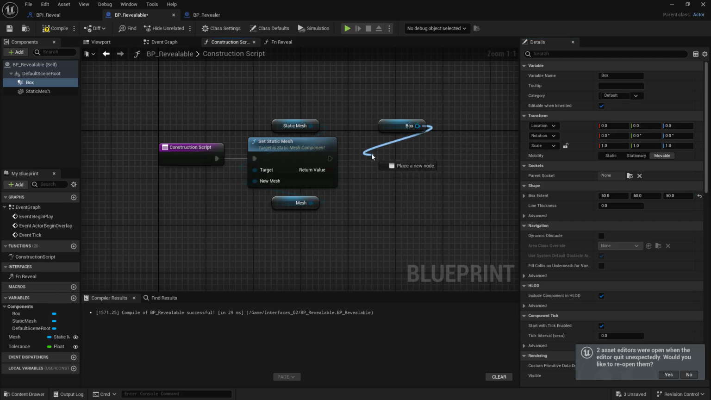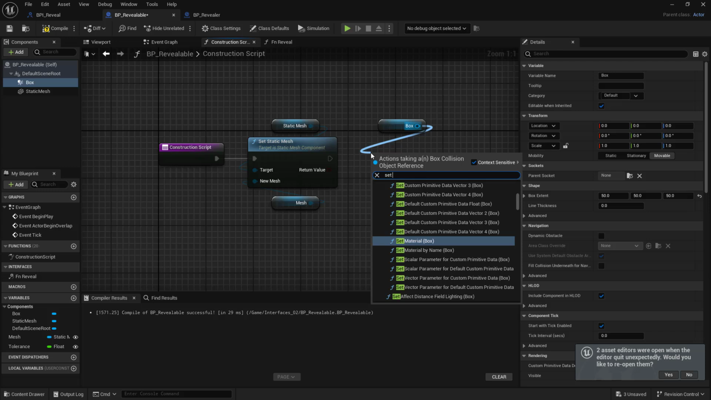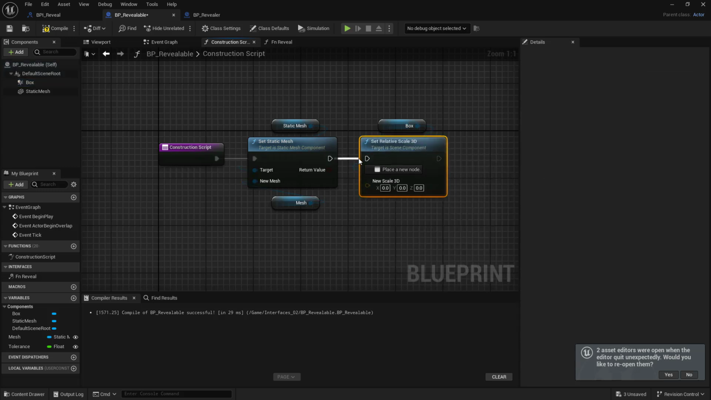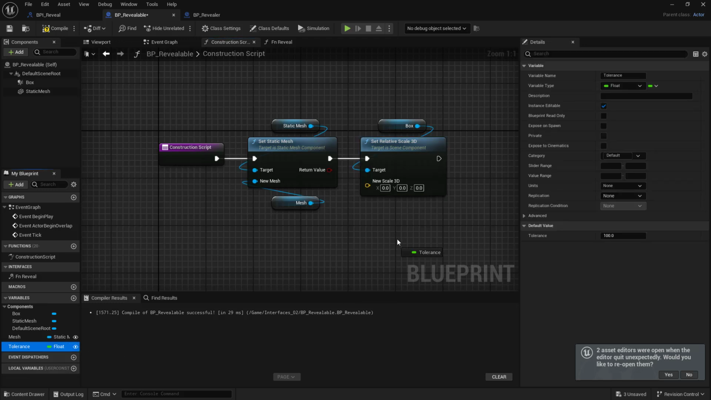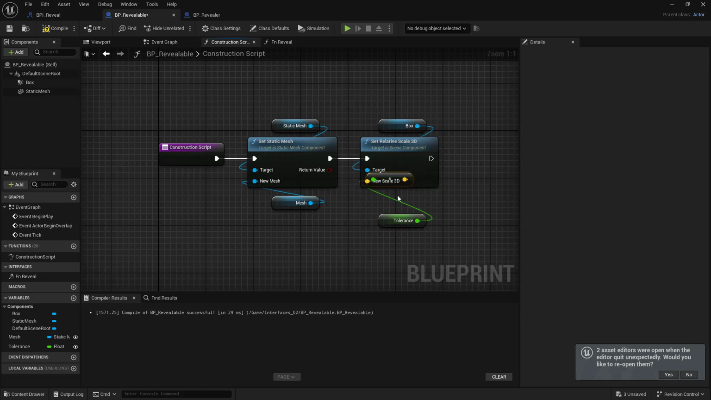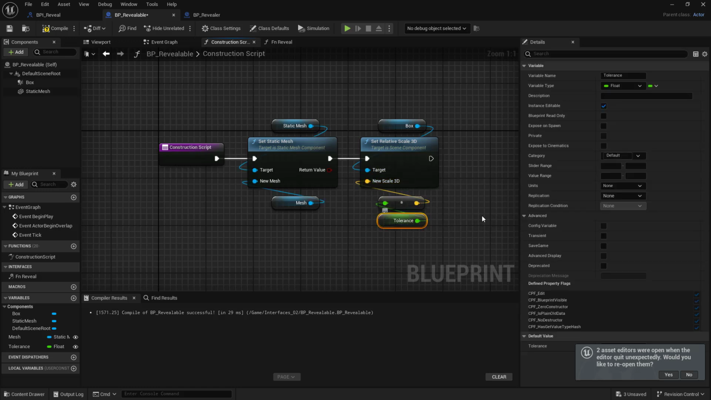And then we will set scale, set relative scale 3D. And we are going to set this to our tolerance. Get tolerance, and we will plug this in. It'll do a little conversion, and we will save and compile. And by default, this is set to 100. That's going to be really big.